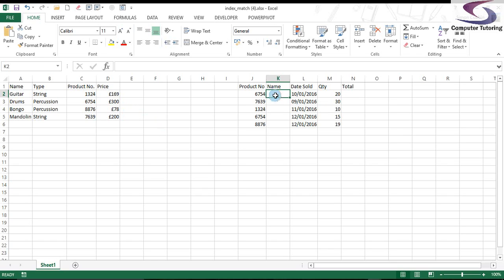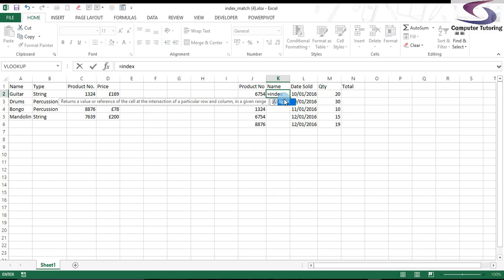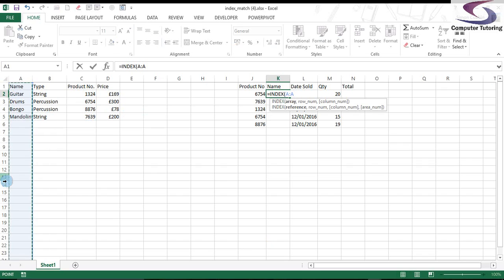So the first thing is index. We're going to type in equals index. There's the index function. Let me just double click on that. And then I'm going to choose the A column, which contains the list of items that I want to return. I'll type a comma in. And then I incorporate the match function. Give that a double click.